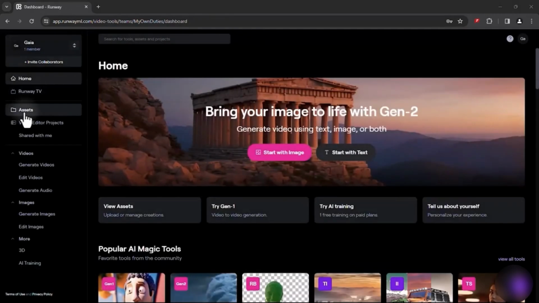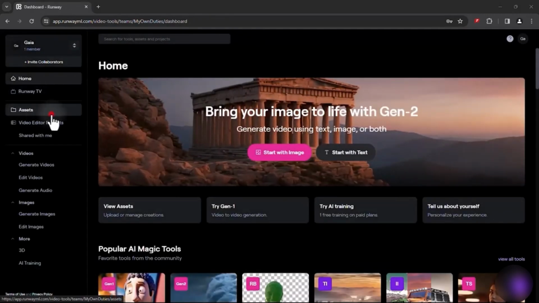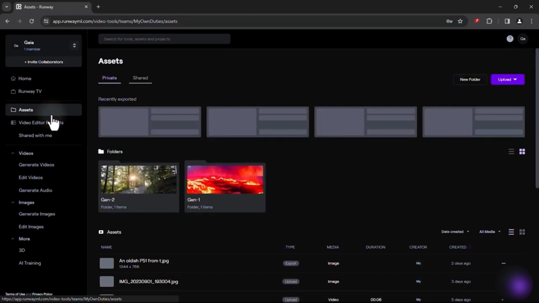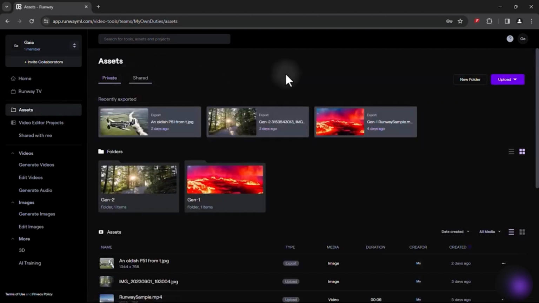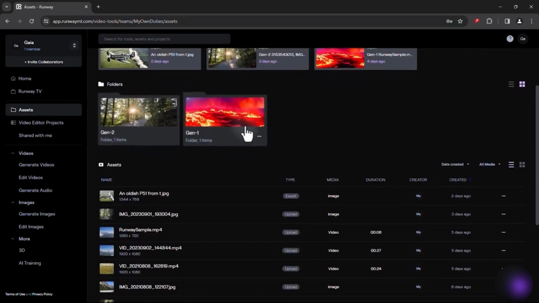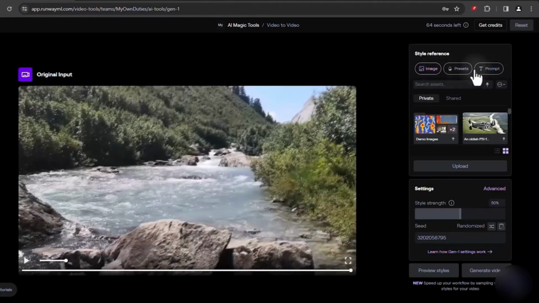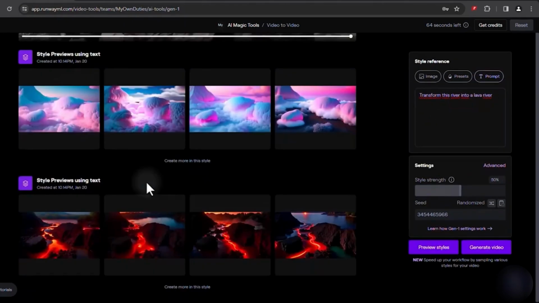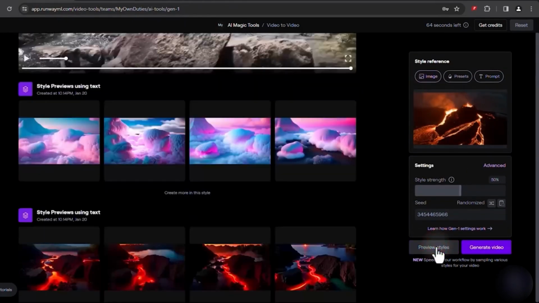Let's explore the most powerful tool. Runway offers two main AI-powered video tools: Gen-1, that's video to video, and Gen-2, text to video or image to video. Gen-1 lets you transform an existing video with AI effects. Upload a video, apply a preset, or use a text prompt to modify style and background. You can also use an image as a reference.